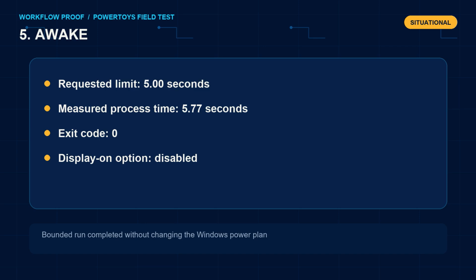Awake is valuable during a long export, download, presentation, or remote task. It is not something I need running as a permanent habit, and an unlimited session could waste power if forgotten. Use it with a time limit when the job requires it.